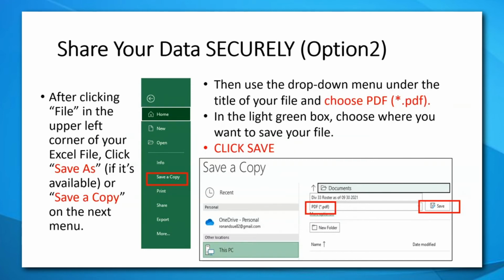After highlighting the data you wish to save and share, with option 2, you can click Save a Copy or Save As on the left-hand menu. Then you use the drop-down menu under the title of your file and choose PDF, where you see this red box right here. Then you're going to click on this Documents. It might be highlighted, it might not be highlighted, to determine where you want to save your file. And then you click the Save button.